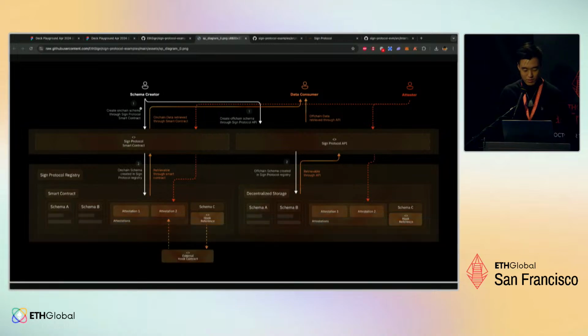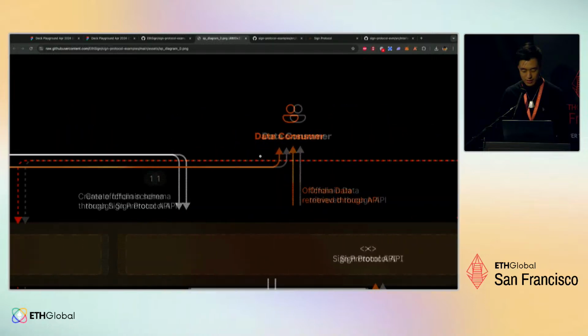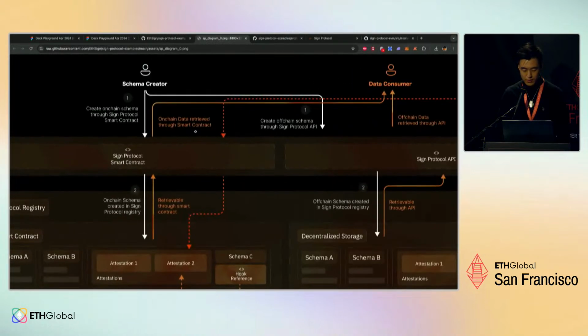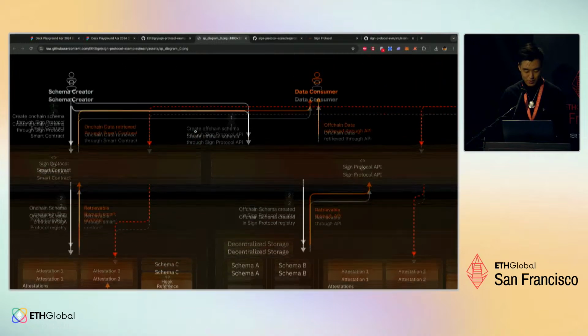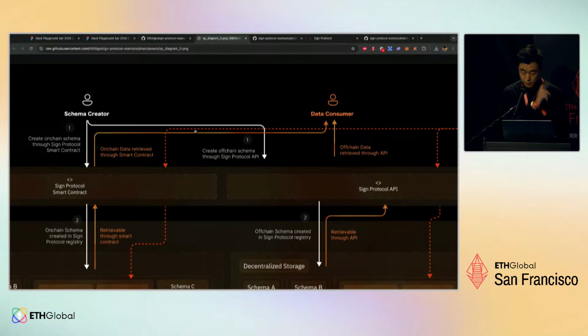Okay, so we have three different identities in Sign Protocol. You've got the schema creator, you've got the data consumer, and the attester, right? So in the beginning, before any data can be posted, you first have to create the schema. So these are the steps.